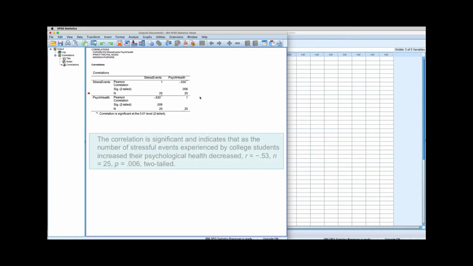From this, what we could conclude is that our correlation is negative, as we see here, negative 0.53, and it is significant at p equals 0.006. This would lead us to reject the null hypothesis and conclude that there is a relationship between the number of stressful events and overall ratings of psychological health. In particular, students who experienced more stressful events had lower overall scores of psychological health, and that's where the negative relationship comes in.